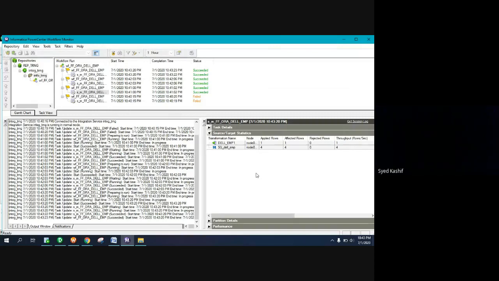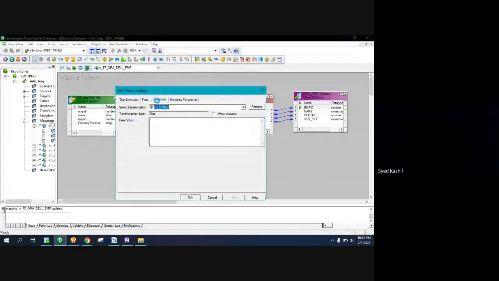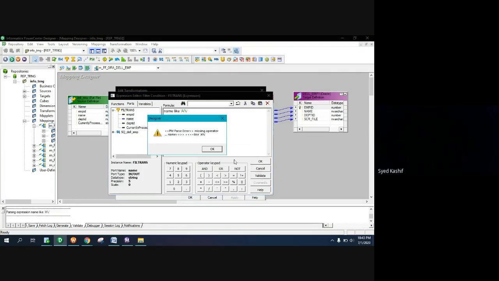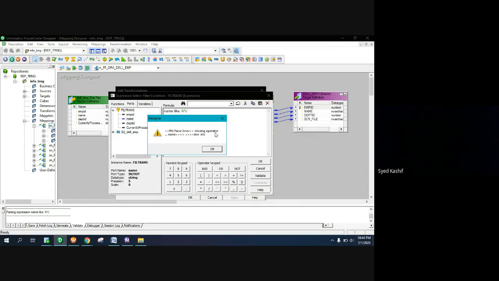Now if you try to go back to your filter and go to properties, get rid of this entire thing, double click on name, and type like, single quote uppercase A percentile and single quote. This will not work. So click on validate. It will say missing operator. I don't know what you're trying to use. This doesn't work here.